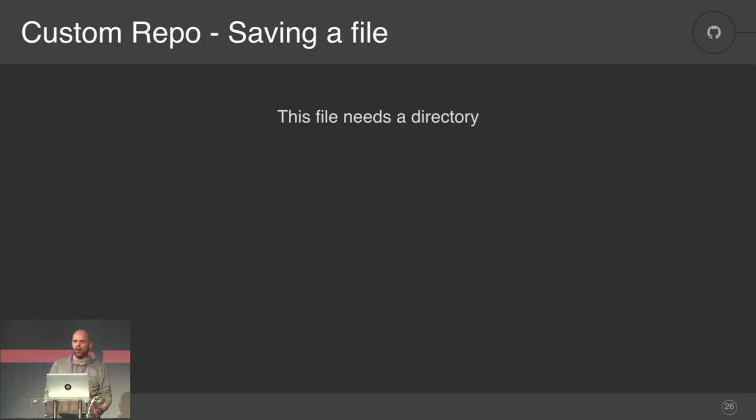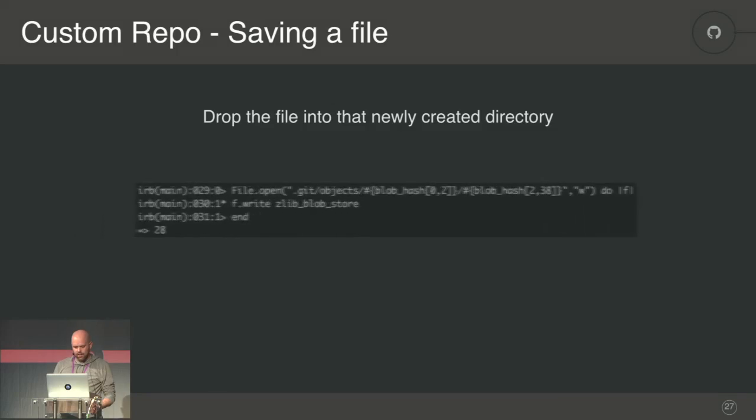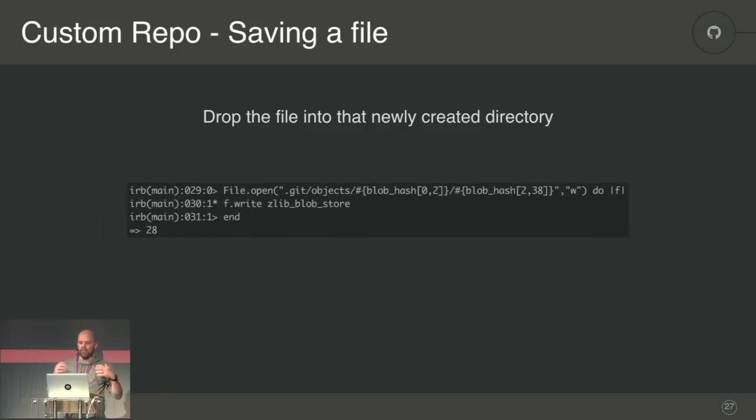And this file now needs a directory. So we have the content, it's been compressed, and now we need to actually put it inside of Git to actually save it into Git. So we jump into IRB again, and we do make directory, and we tell it to save it in the Git objects, and then we do a little string interpolation to pull out from that SHA, that 40 character symbol, the first 2 characters, to make the directory. So we're going to make the directory that it goes in first. So we drop that in, and it creates it there. And then we have that directory created.